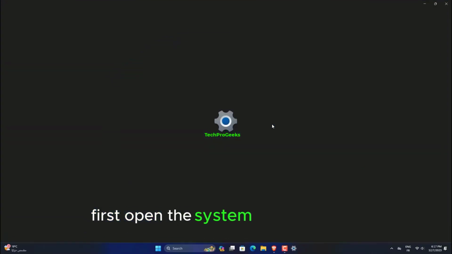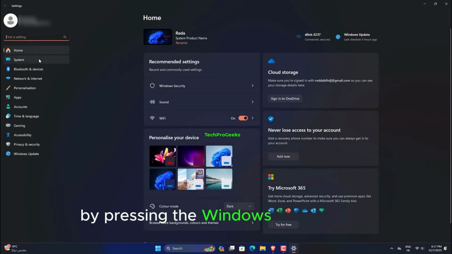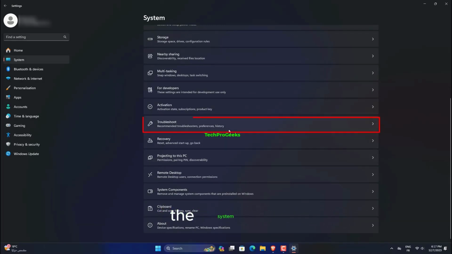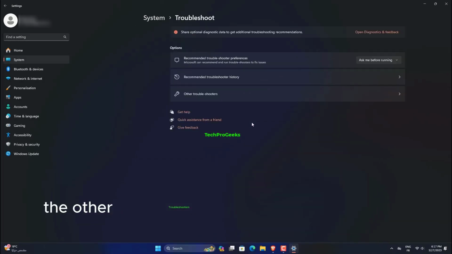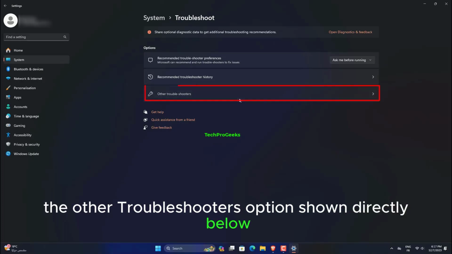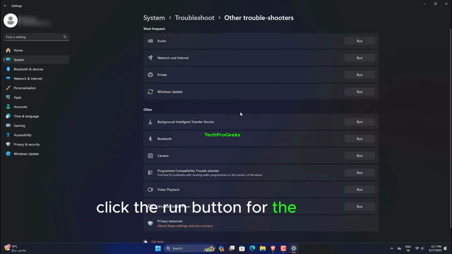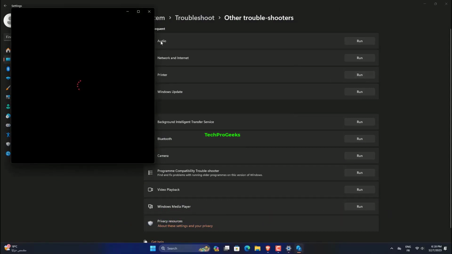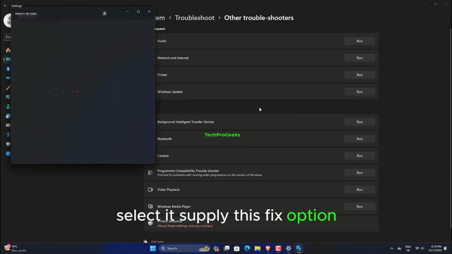First, open the System tab in Settings by pressing the Windows plus I hotkey. Click the Troubleshoot navigation option on the System tab. Then select the Other Troubleshooters option shown directly below. Click the Run button for the Printer Troubleshooter. If the Printer Troubleshooter detects issues, select its Apply this Fix option.